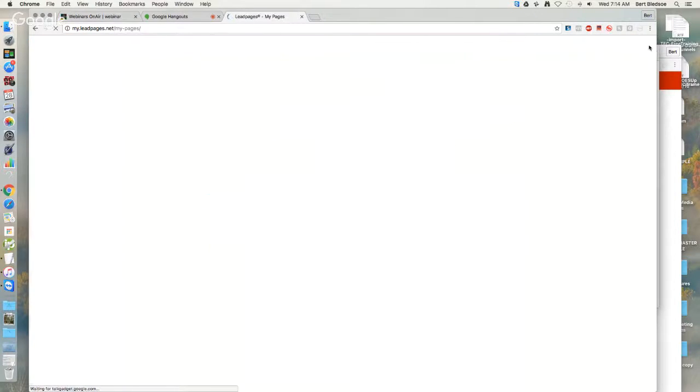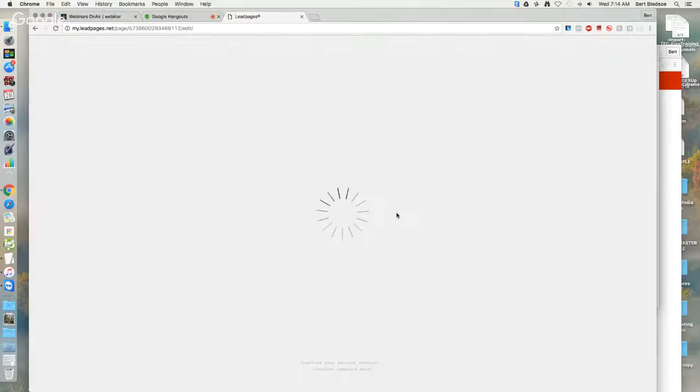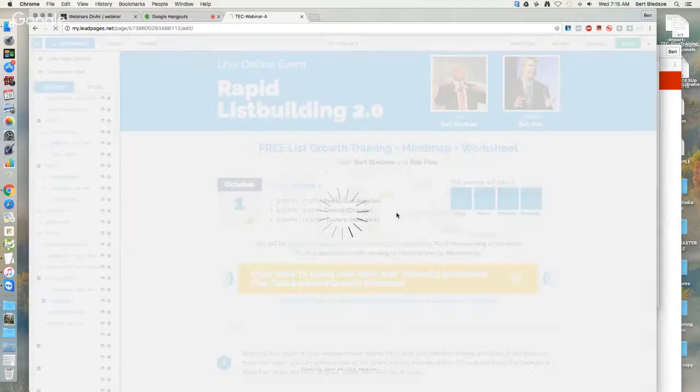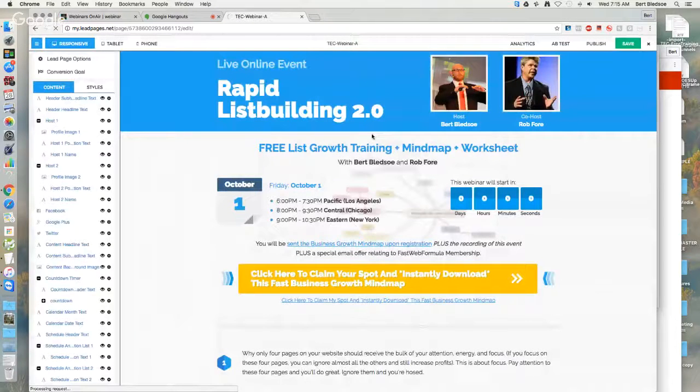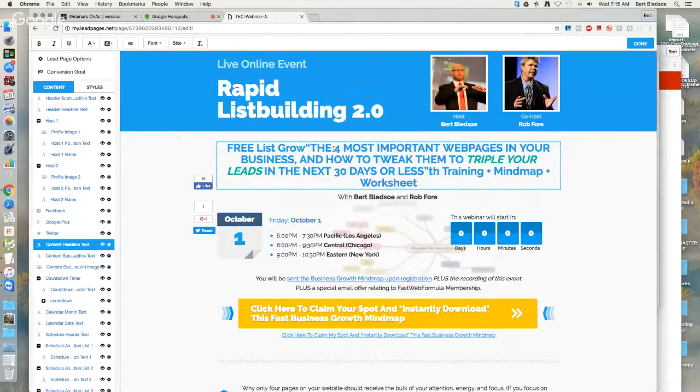Okay, this was on our C version. So now I'm just going to go back to A and B. In this case, I'm going to change A and B to match C. So I'm actually going to go over and edit A and B and paste in that headline so it's the same. That way the pages can look different, but all of the actual copy is the same. So instead of this saying this right here, we're going to change it to this. Okay.